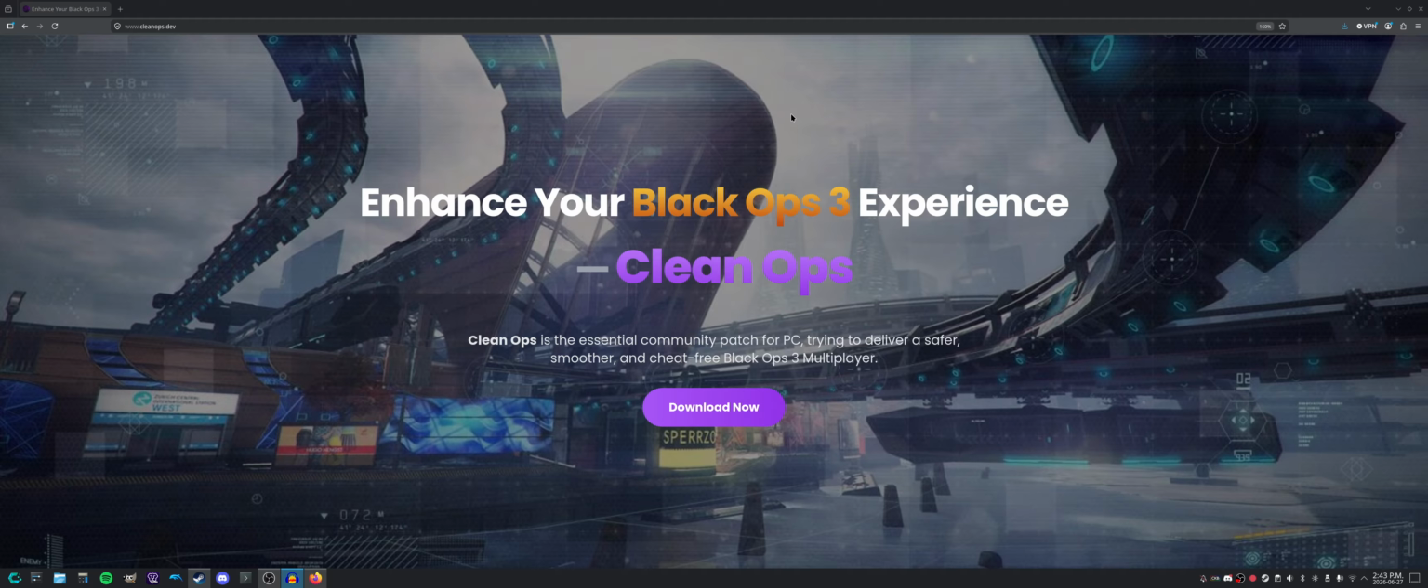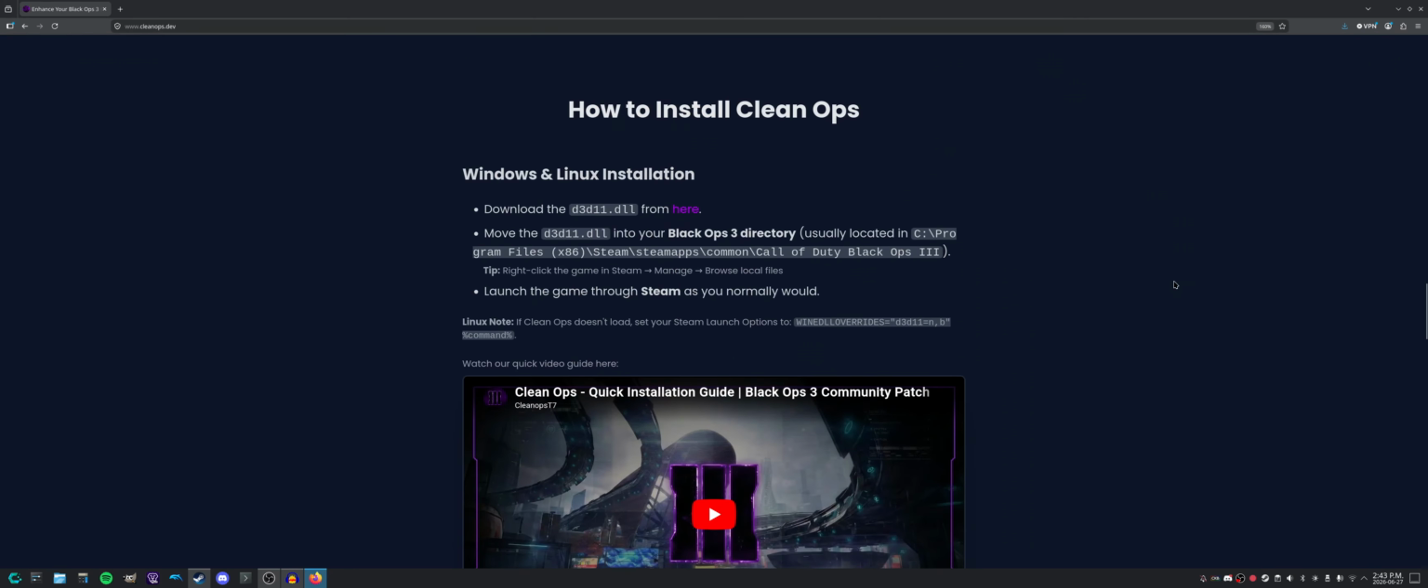All you have to do is navigate to this page, which I'll leave linked in the description. You want to start by clicking this purple Download Now button, and you should scroll some way down the page. What we want to do is download this d3d11.dll file. We can do that by clicking this little purple Here text, which will underline when you hover over it.